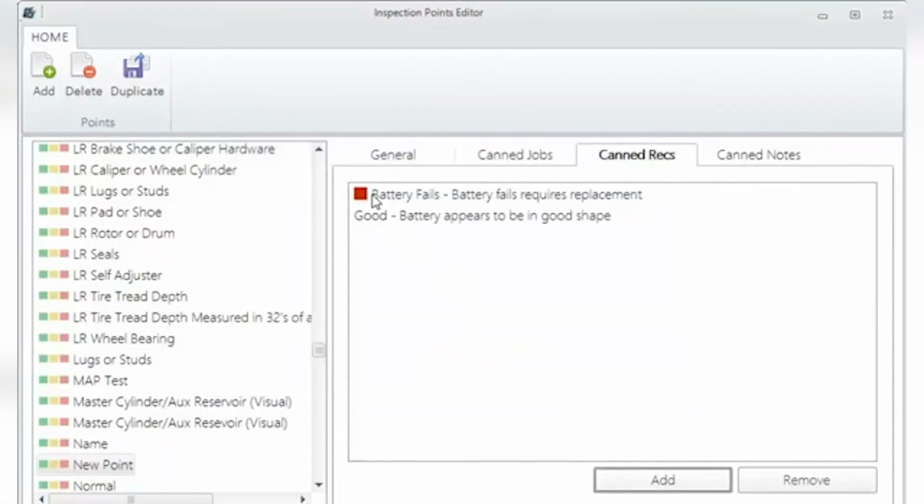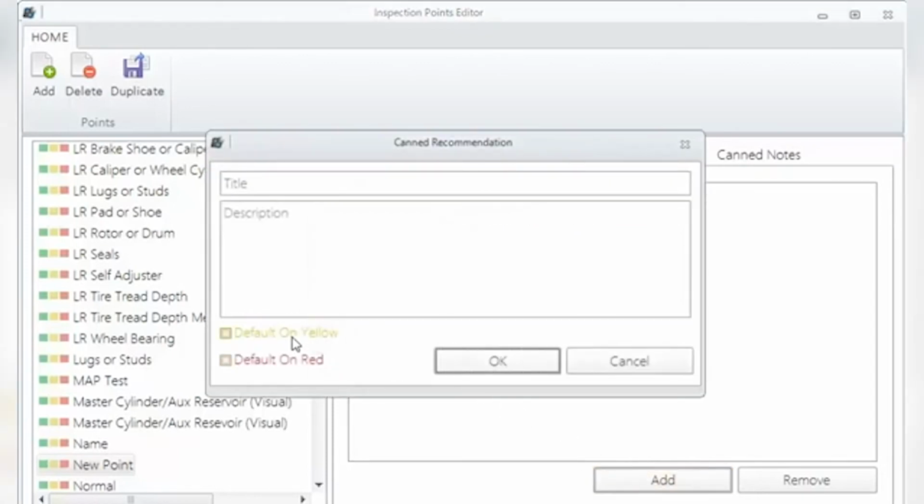For a CAN recommendation for a battery that is low in charge or needs some light service for corrosion, you can use a default of yellow on this item to be selected by the tech and have the information automatically added.